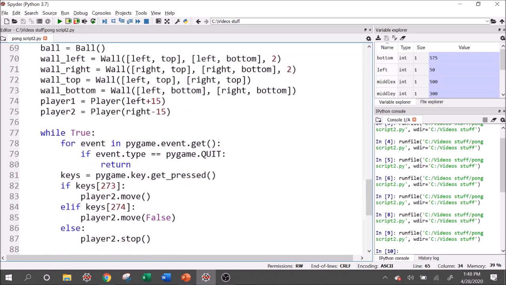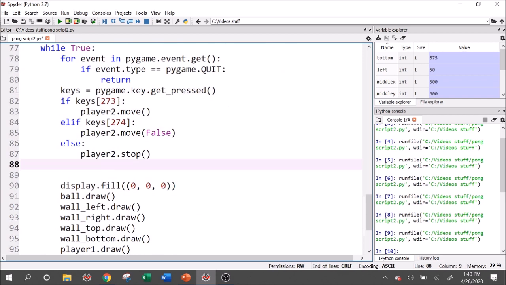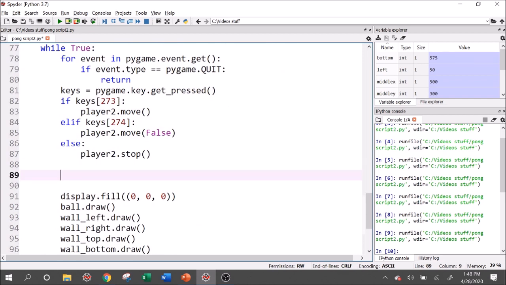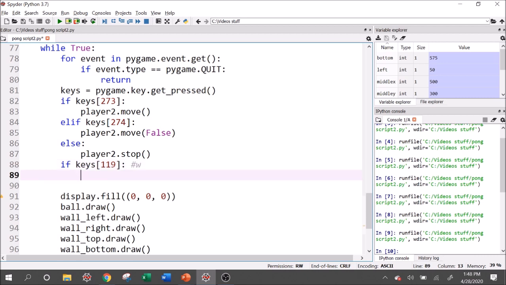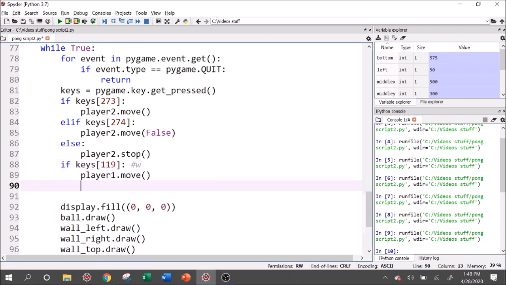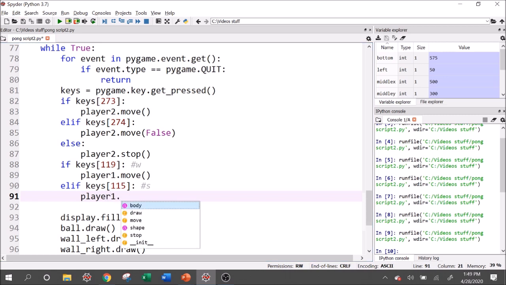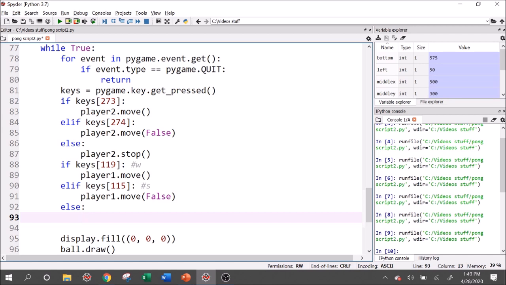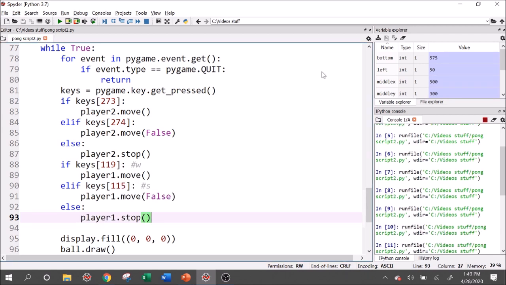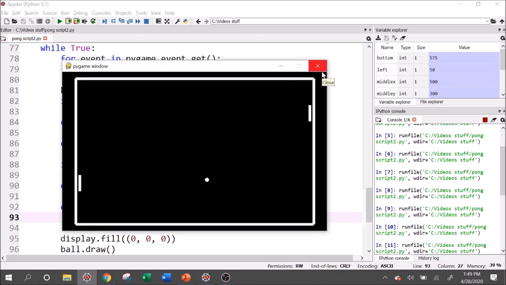So back in our game loop, we need to do the same thing for player 1. And we'll use the W for up and the S button for down. So I'll say if keys 119, which is the W, and I'll write a comment here to remember that. Player 1.move with no argument. Elif keys 115, and this is going to be the S. Player 1.move and then false to go down. And of course, lastly, else. So if nothing is pressed, we need player 1.stop. So let's run this. Player 1 is moving up and down, and player 2 is now moving up and down.